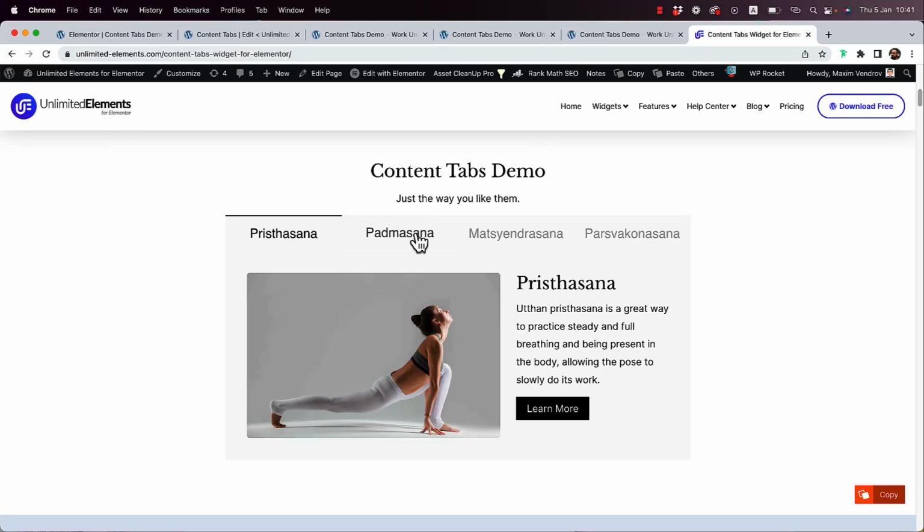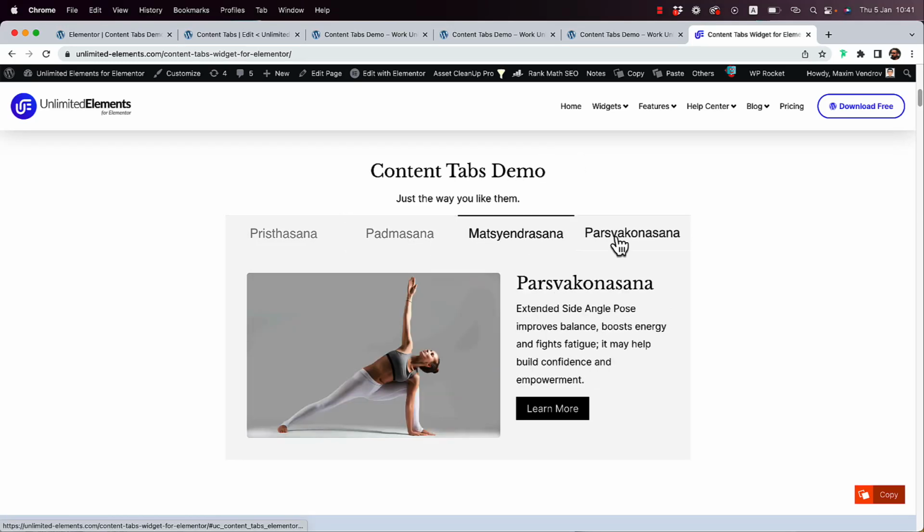This is an overview of the Content tabs widget by Unlimited Elements for Elementor. Without further ado, let's get started.